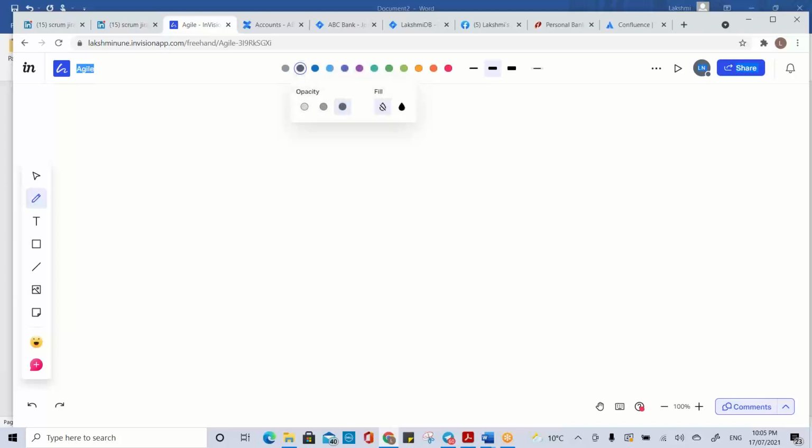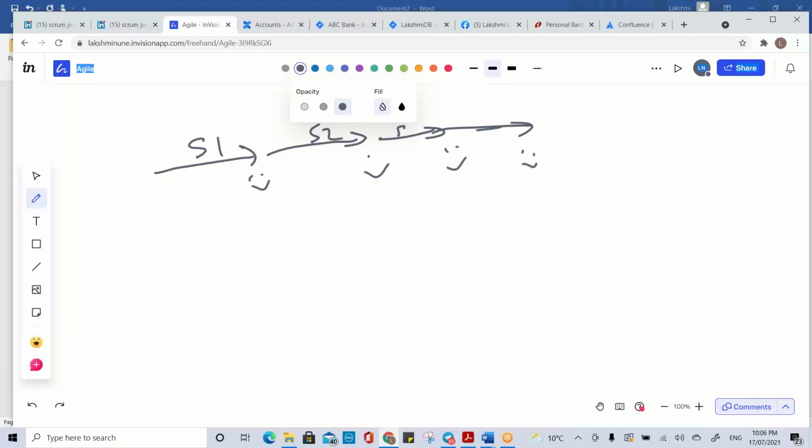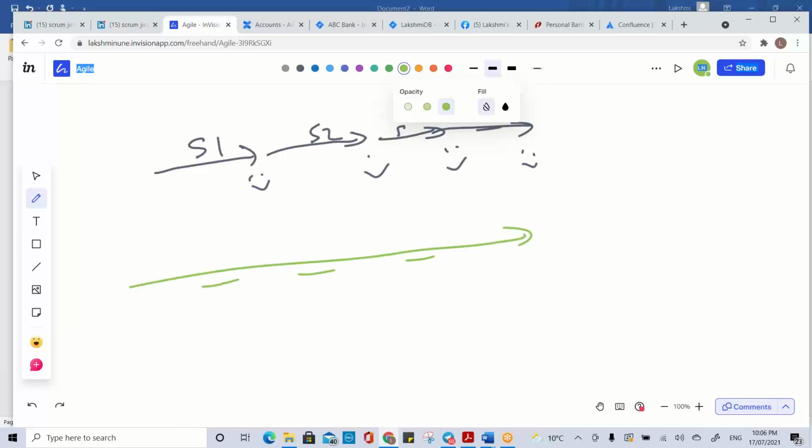So the initial one I have shown you is an iterative incremental delivery: sprint 1, sprint 2, sprint 3, and so on and so forth. And in some cases, we may have to deliver value continuously. Continuously we will be delivering the value. So for such cases, you can use Kanban.